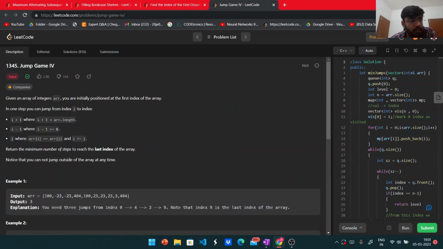So today's LeetCode daily problem is Jump Game 4. In this problem, we have been given an array of integer elements and we are initially positioned at the 0th index. Our aim is to reach from the 0th index to the last index of this array. So there are two possibilities.